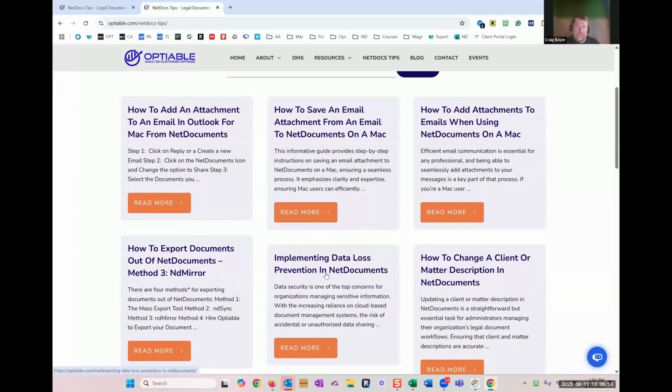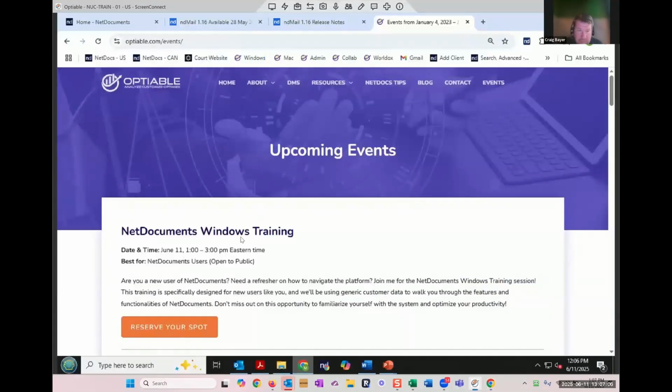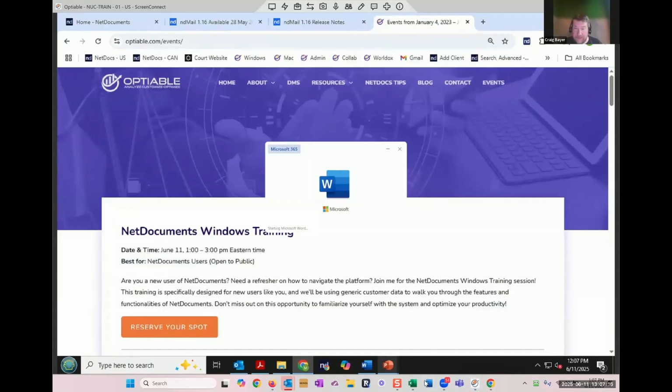We did that webinar on DLP, and then I updated an article on ND Mirror and how to change a client or matter description in NetDocs. All right, let's see. Is this still super slow or did it speed up? All right, it's still super slow. So guess what? I'll just pivot and do this on my computer.